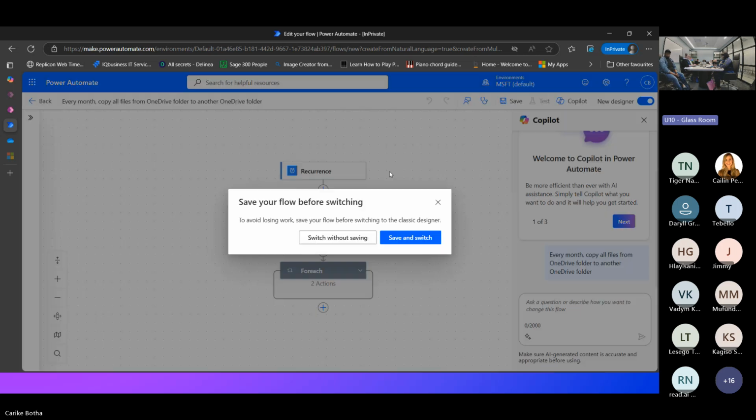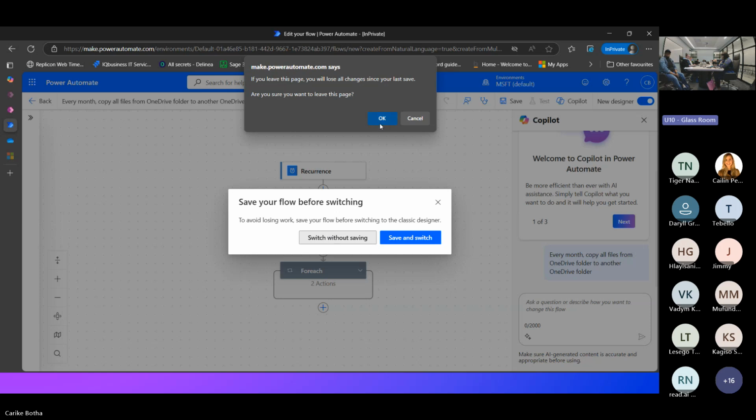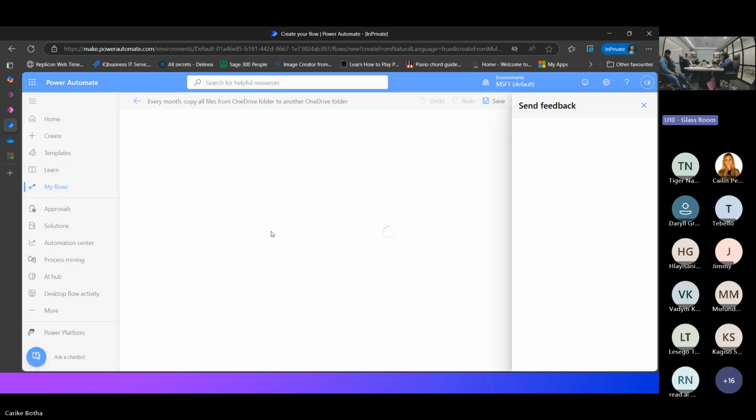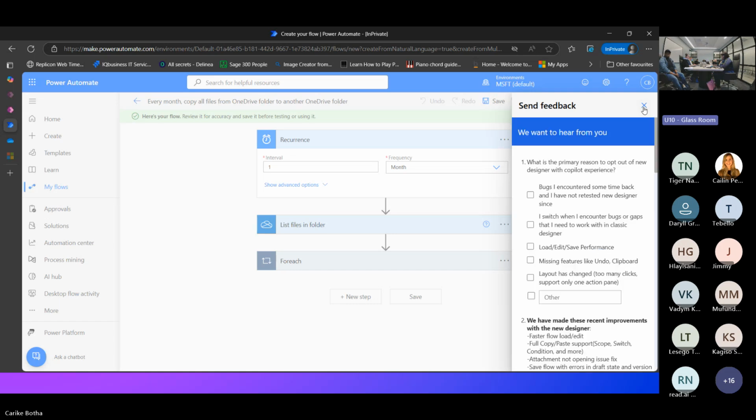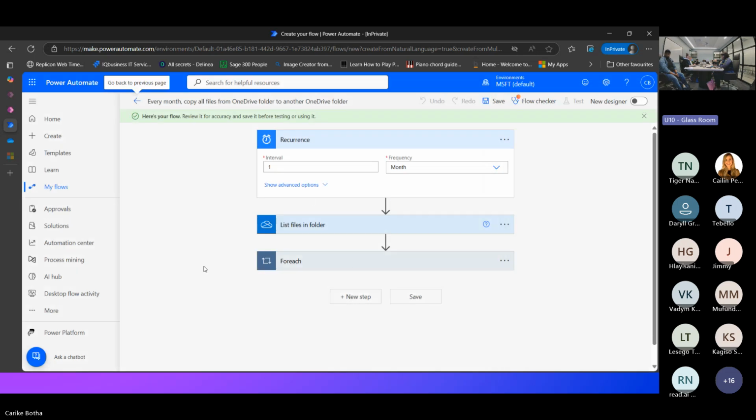Just to show you what the old design looks like, and I hope it switches now. It always asks to send feedback, and I'm just like, I'm not interested. I just don't like it. This is what the old designer looks like. Yes, they are. All of them are listening. Hopefully that doesn't change my MVP status. I'm just saying.